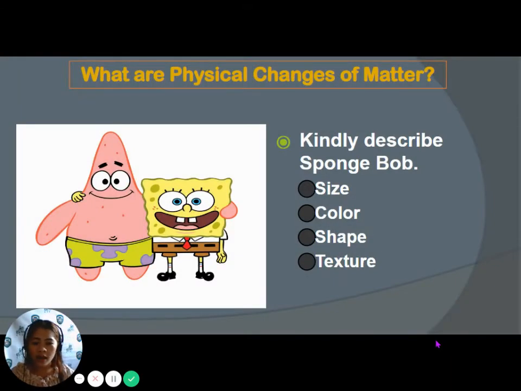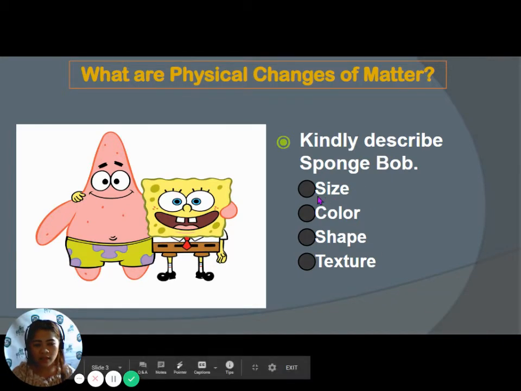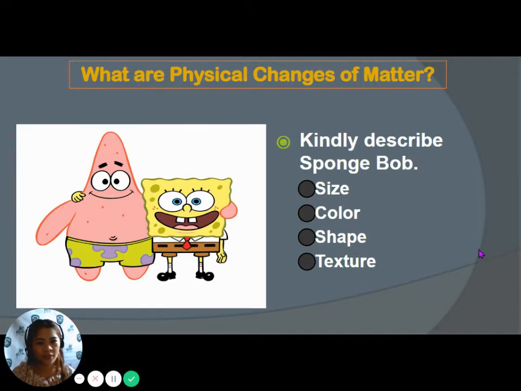So, I have here a picture of SpongeBob and Patrick. Do you know them? Would you like to describe them? Describe their size, color, shape, and texture. Okay, so let's start with SpongeBob first. SpongeBob is colored yellow. His size is smaller than Patrick. His shape is square. And I think his texture is rough.